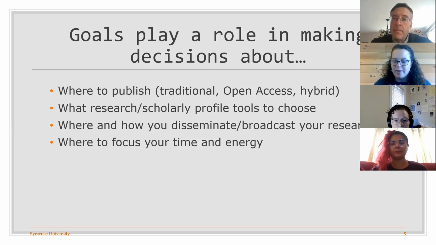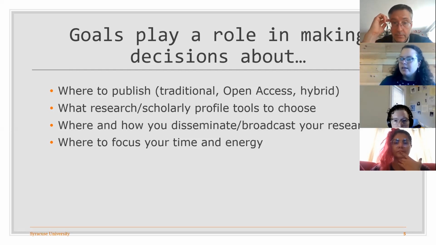For example, a faculty member may say, we need to publish in this journal to get X, Y, and Z people to read this article because this is our target audience, but that may not align with your science communication goals because that journal is closed. So some of those things are what we'll talk about today.